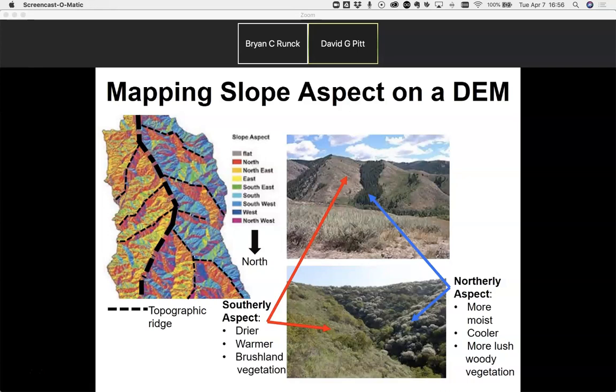Slope aspect is the direction that a slope faces on something called a digital elevation model. We haven't talked about those too much in the class yet, but in the last exercise, you'll be working using a digital elevation model to actually map slope aspect.